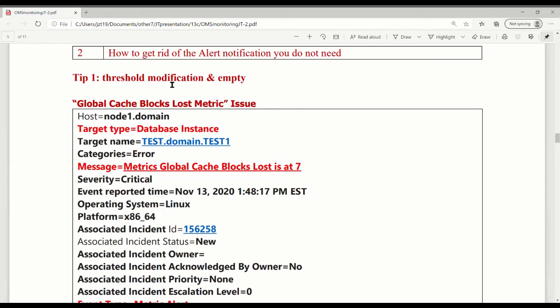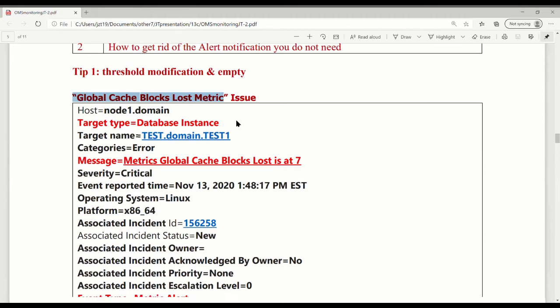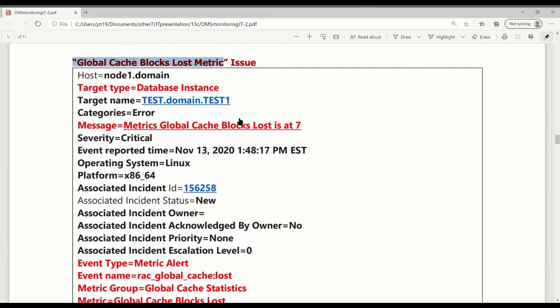The first one is using threshold modification, or even emptying it. When you're using 13C, you're going to get this one: Global cache blocks lost metric issue. What happens is that you get this constantly for the OLM servers, and the trouble is that in one night it can create 2,000 of them. The workload you noticed happening in 13C has special notes for it, documenting how to disable it, but it doesn't work. I tried, it doesn't work.